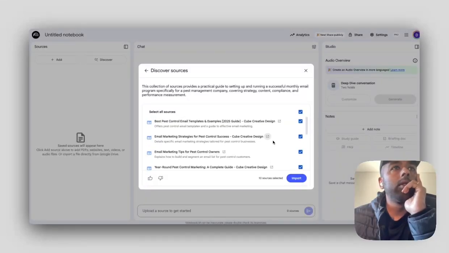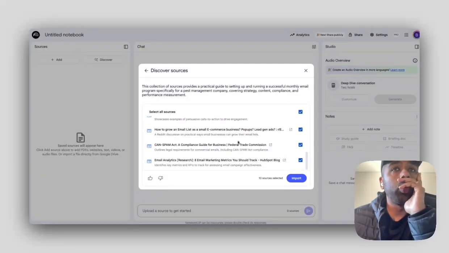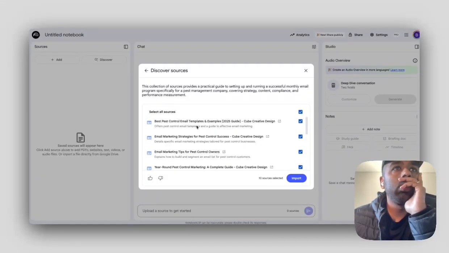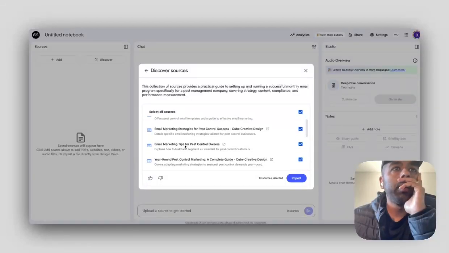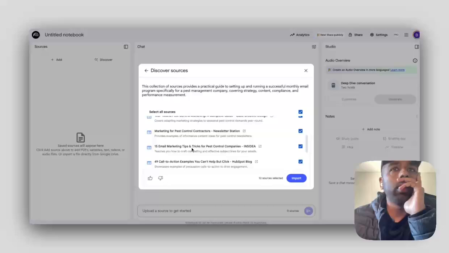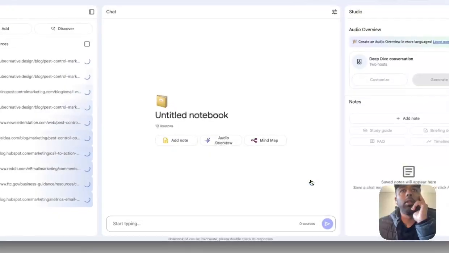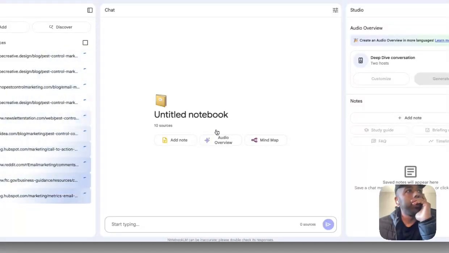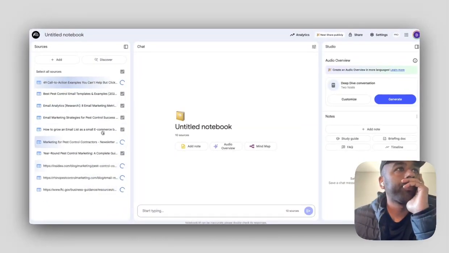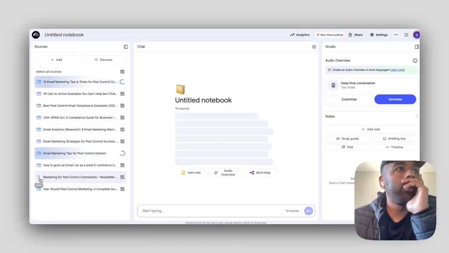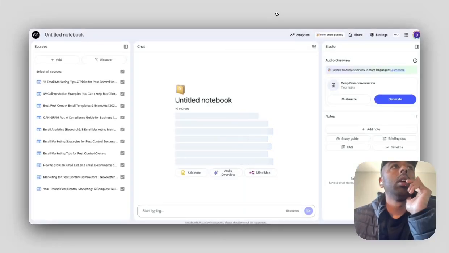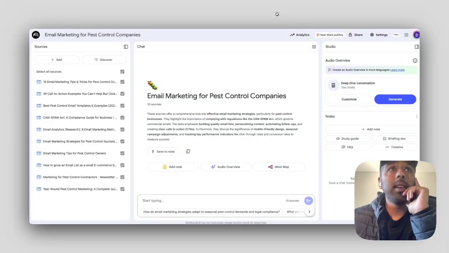All right, so you can see all the sources. It's pulled just a lot of websites. So pest control email templates, email marketing strategies for pest control, email marketing tips for pest control owners. Okay, these all look relevant. I'm not going to go through them all. I'm just going to assume they're all correct. You can see it's actually pulled from websites right there. But like I said, you can also manually add sources. But let me just do a quick read of this and see.